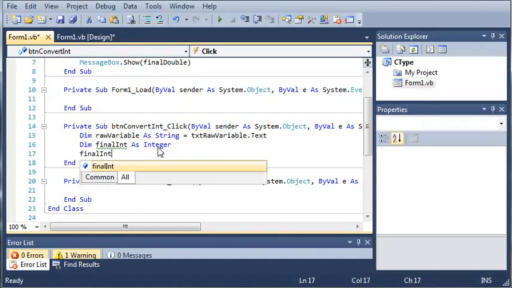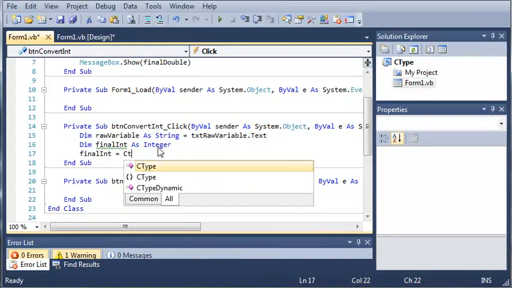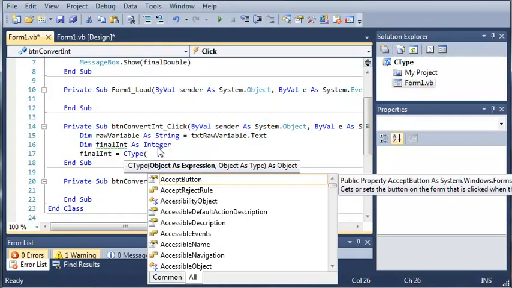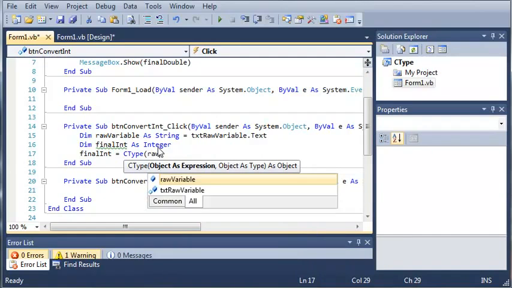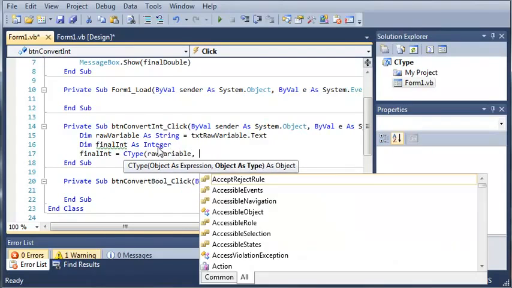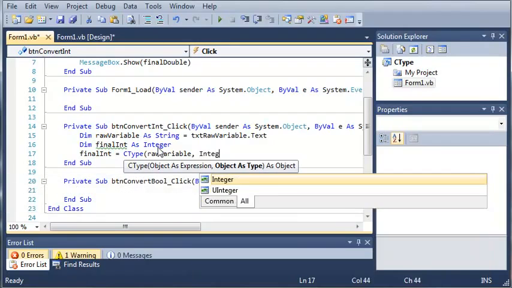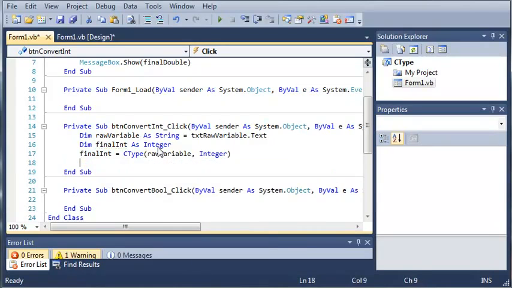So final int equals CType. Now the first argument is going to be our data type, or our data that we want to convert, so that's going to be raw variable. And what do we want to convert that to? We want to convert it to an integer, and we'll go ahead and show that in a message box.